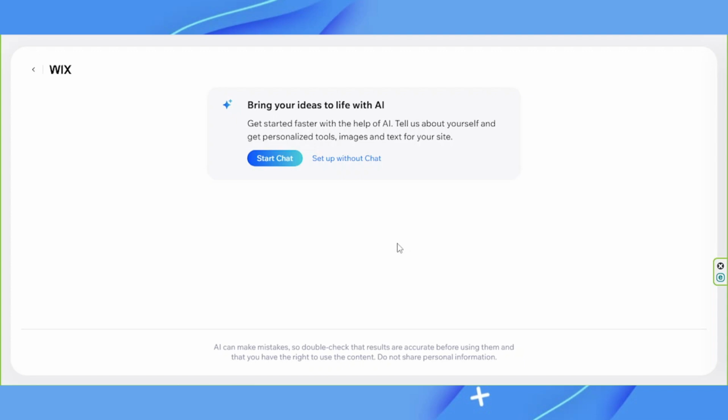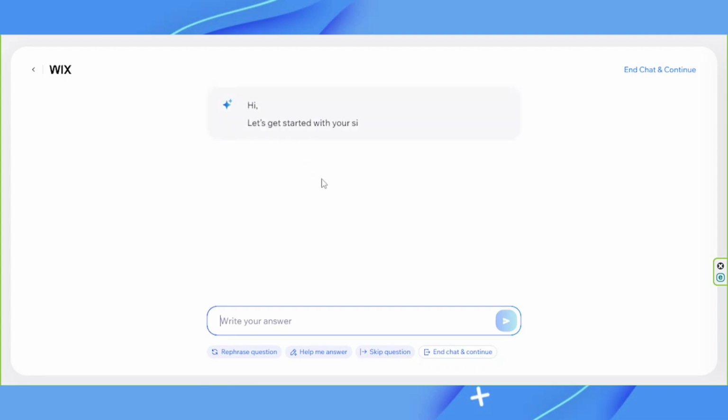Basically, Wix is asking you whether you'd like to use their AI assistant in creating your website. And if you do want that option, you can click on Start Chat. If you click on Start Chat, Wix's AI assistant will chat with you, asking you about details of how you'd like your website to look like, and all those important details to set up your website.